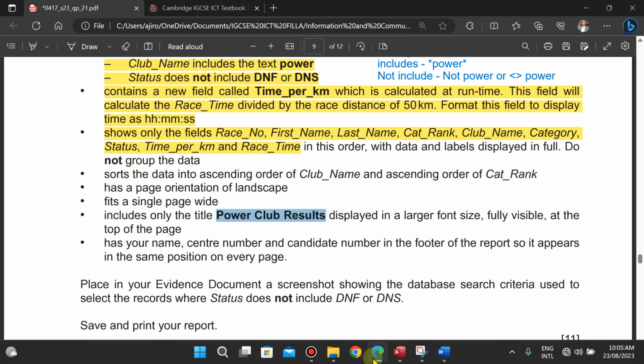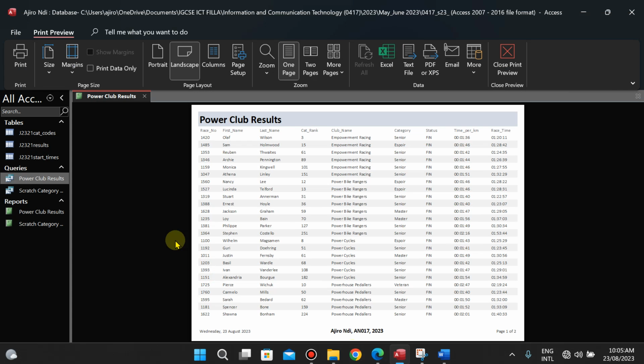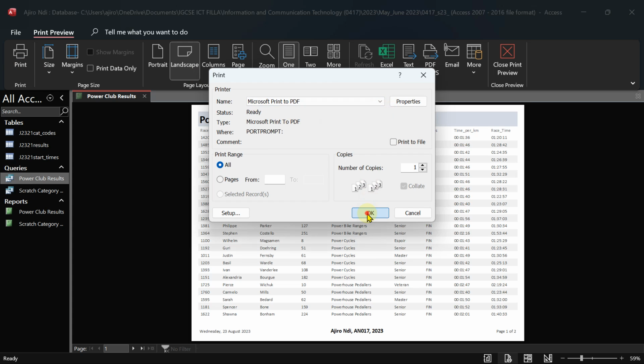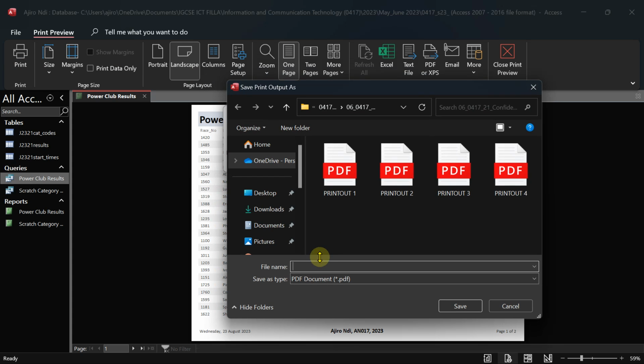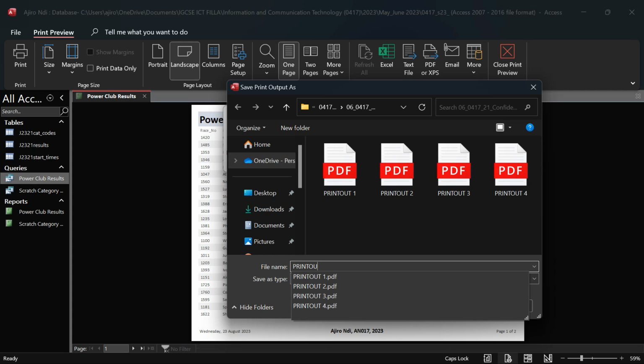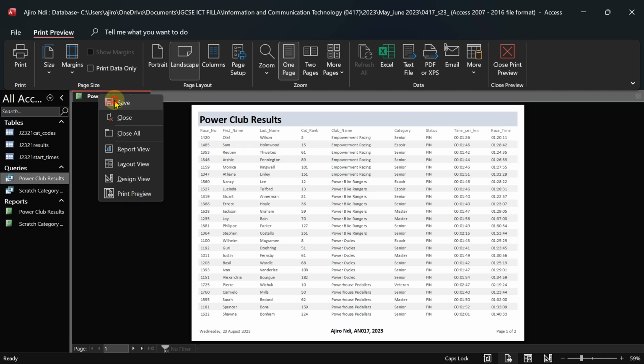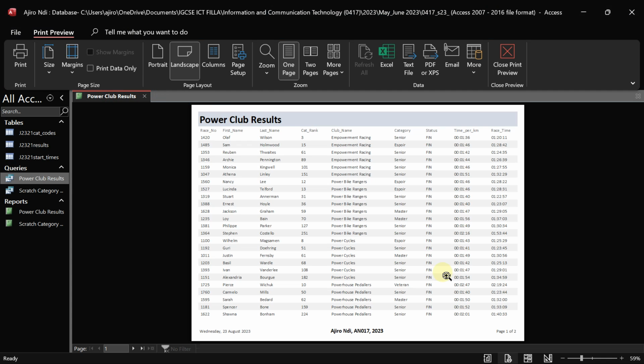So now I'm going to print the report. Now this is printing to PDF. So this is going to be printout 5. Okay, so this report has been printed. I'm going to close this.